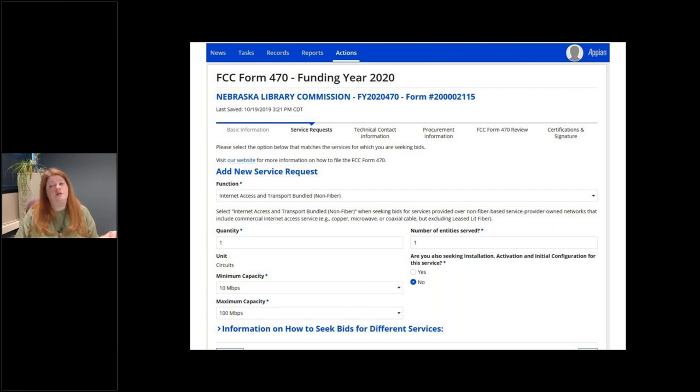Number of entities served, you're just one library. And do you need installation? In this case, I'm saying this is just for us to continue with our current provider. I don't need it installed. That's what we already have. If you know you're going to have a new connection run because this is a new building, or it's your internet service for the first time, you would say, yes, I would like to have installation. And then you click the add button.